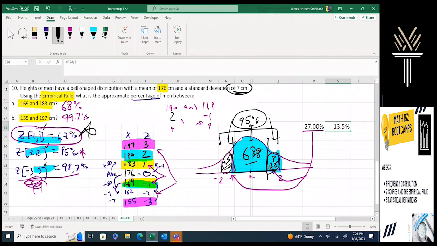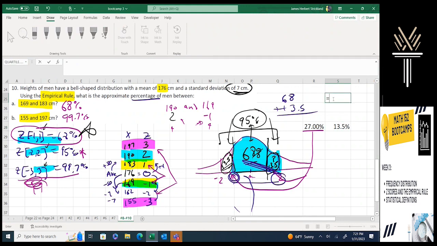Of course, we don't want -2 to 2, right? We only care about from -1 up to 2. We only care about those two measurements. So we just need to add them up. We need to take the 68 and add the 13.5. When you add them up, you get how much of a percentage we're looking for. And so 68% plus 13.5% is 81.5%. That would be the solution they're looking for.